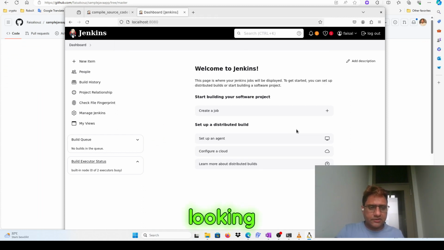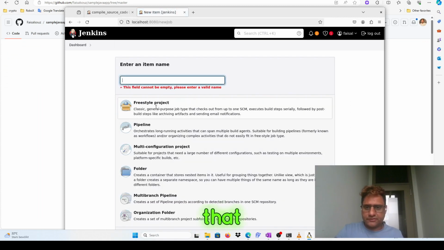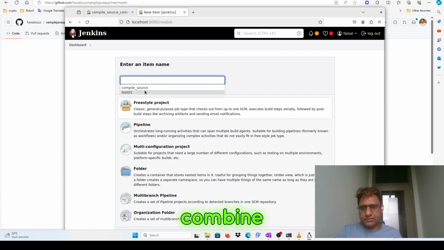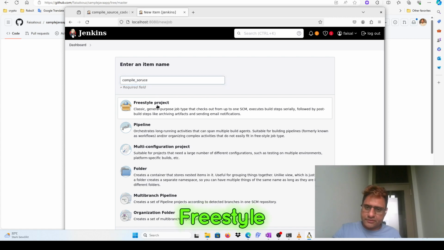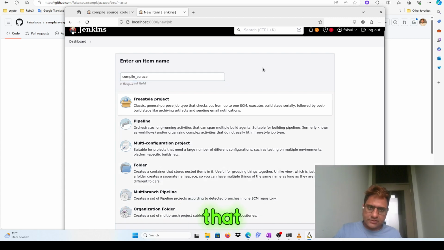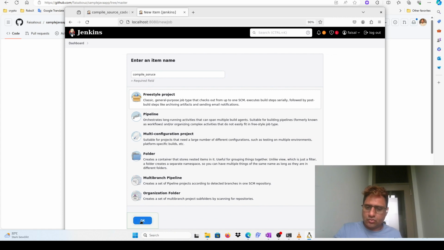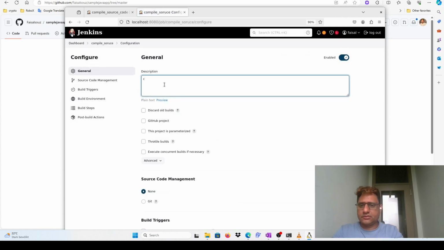Okay, we are now logged in here, and what we can do is create a freestyle project called compile source code. And we can say: compiling the code from source jar.